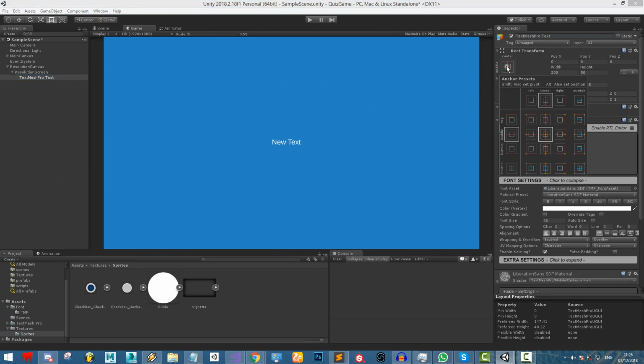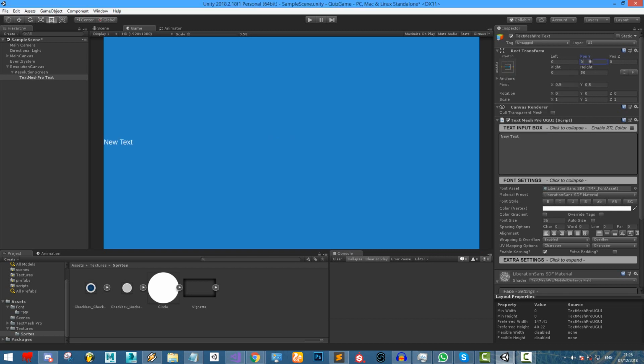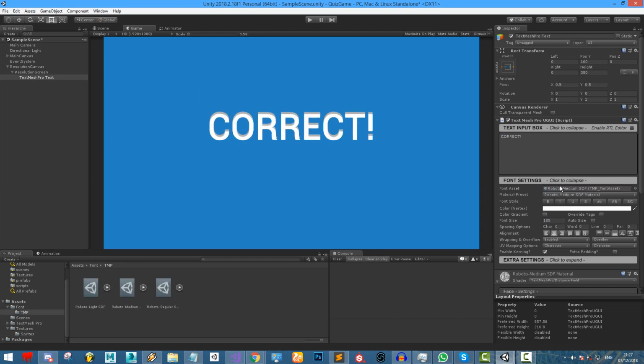So let's make this text object stretch in the middle. Let's make our Y position something like 160 and the height something like 380. Let's make the font size 185 and let's change the alignment to be the middle and the bottom. Let's change the text to be something like correct. We of course want to change the font asset. I want to use the medium, but I don't really want to use this light shadow.